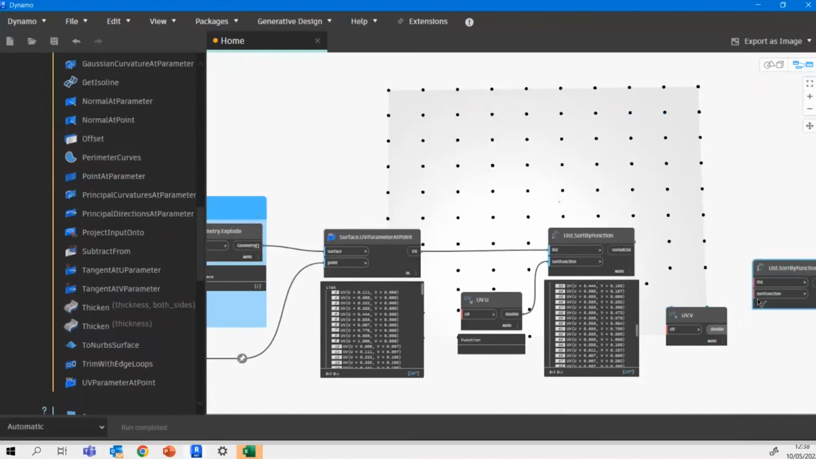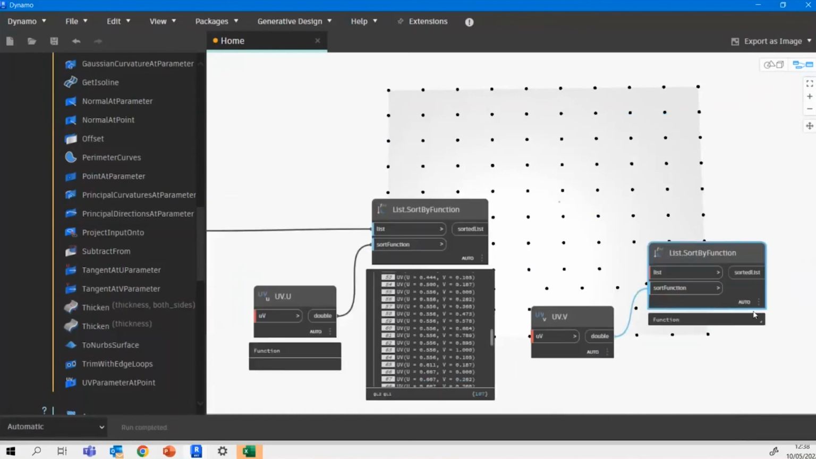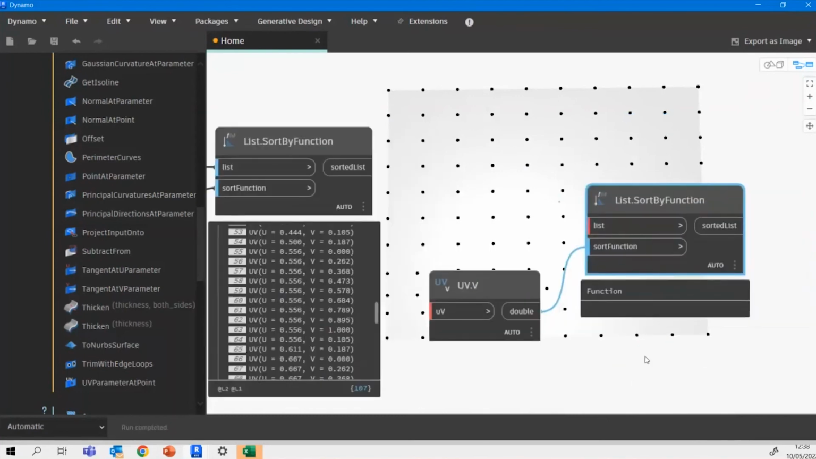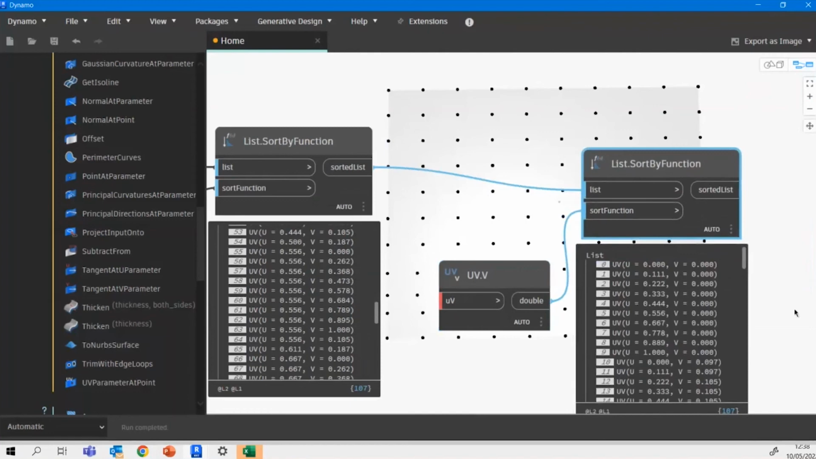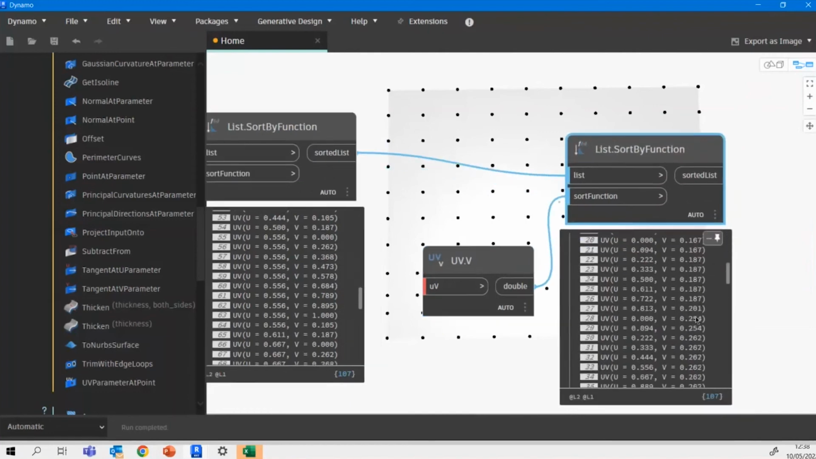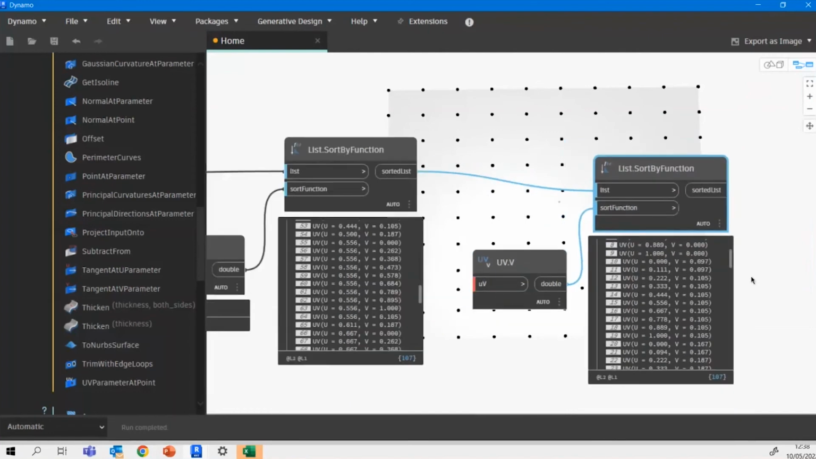Okay, so that's the function built. Just out of interest, when you're using functions, you put in the function you want to use in here, but you don't connect it to any wires, okay? And that then generates a function. So if I now take that sorted list in here, you can now see that we actually have our U and V values sequentially sorted.